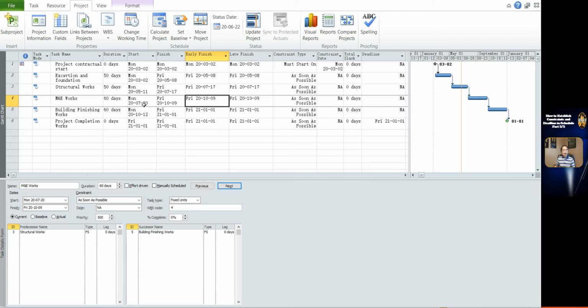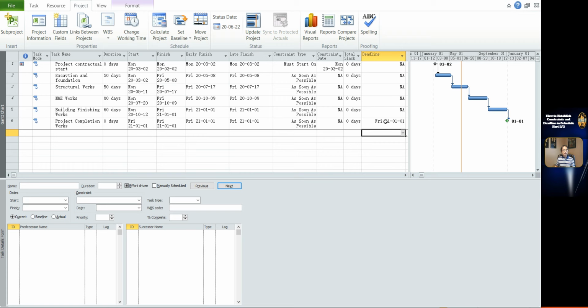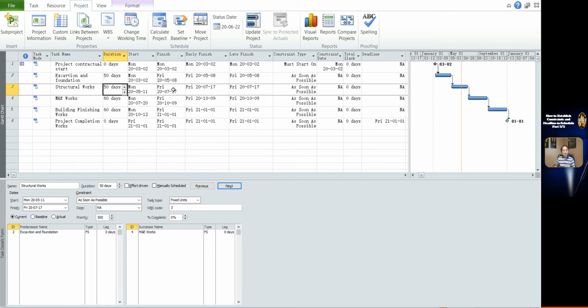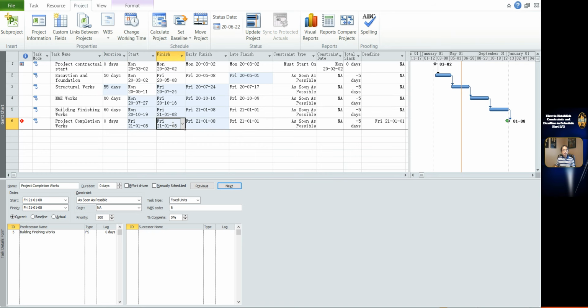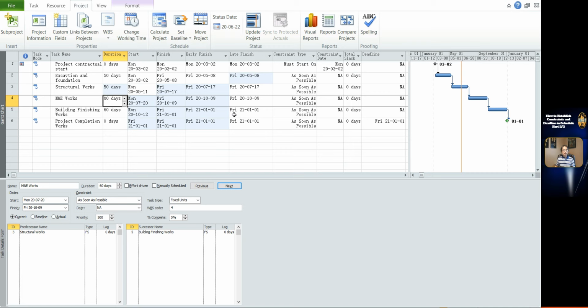I have set the deadline on task 6. If I increase the duration of task 3 from 50 to 55, you can see the date of task 6 moves forward. The date is calculated with the auto schedule. If I change the duration of task 3 from 55 to 50, the date of task 6 moves backward. There is no constraint on task 6.